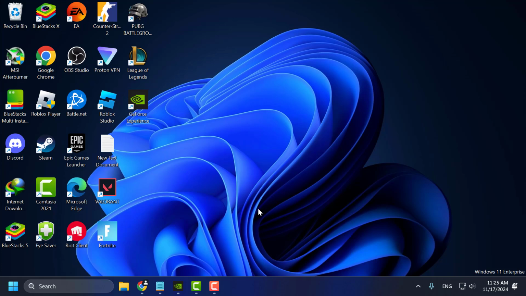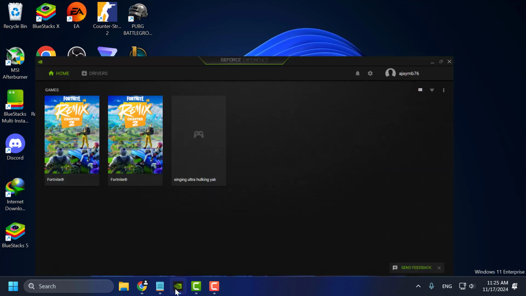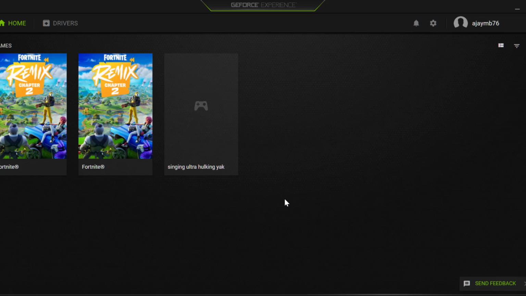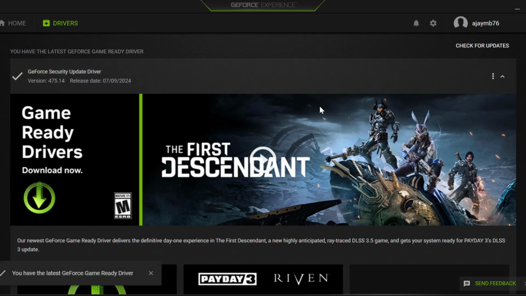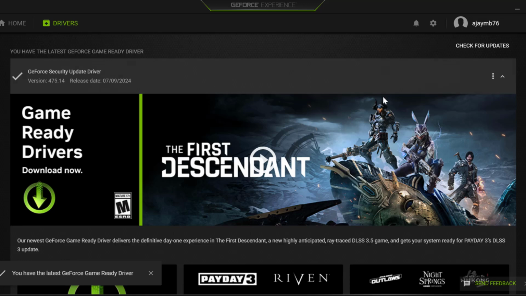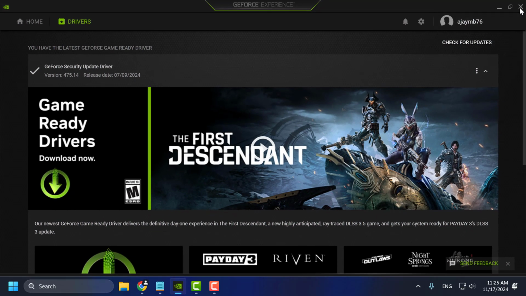First step, you just need to update graphics drivers. To do this, for NVIDIA users, use the GeForce Experience. If you do not have GeForce Experience, then check my video description for the download link. For AMD users, use the AMD Radeon software. Select the drivers tab and select check for updates. If you have any available update listed over here, then you just need to update it and make your graphics card up to date, guys. After that, just close stuff here.